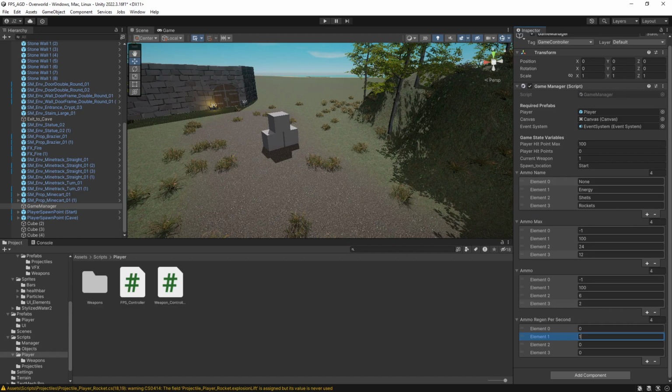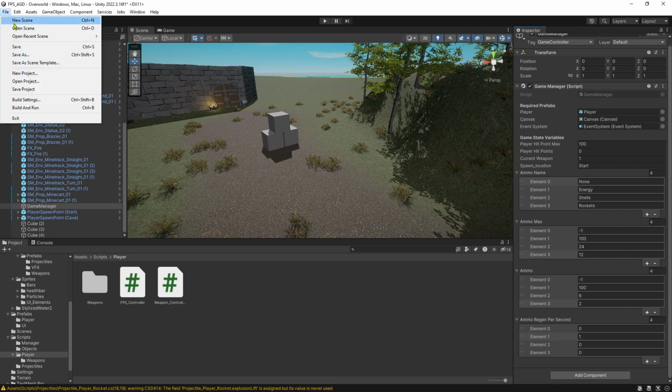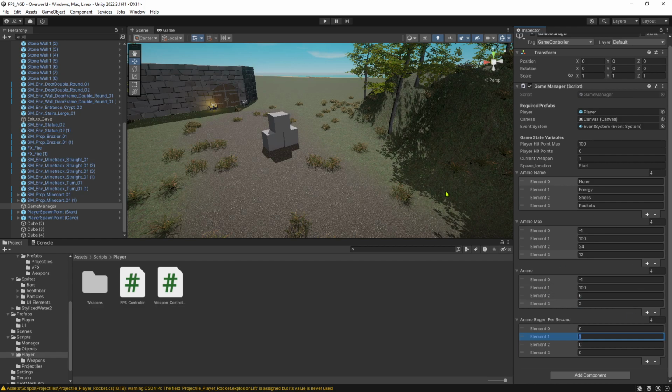Okay, so that sets all that up. Now, we probably should have done this in the last video. But this is going to be going back to the weapon controller and binding the UI to all of our UI elements.